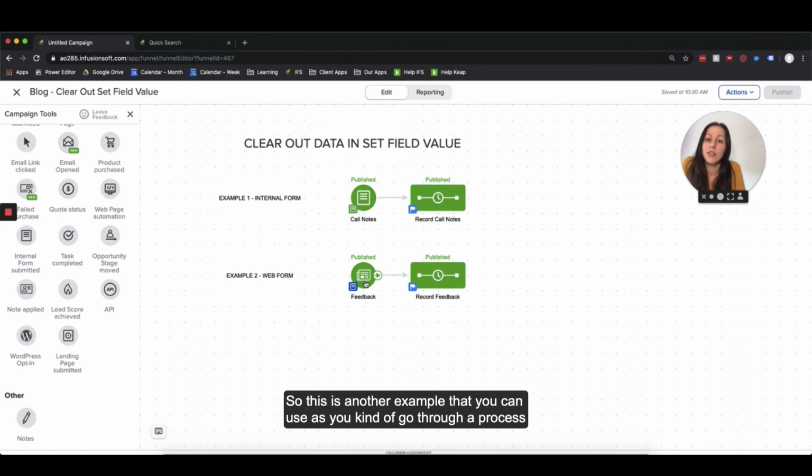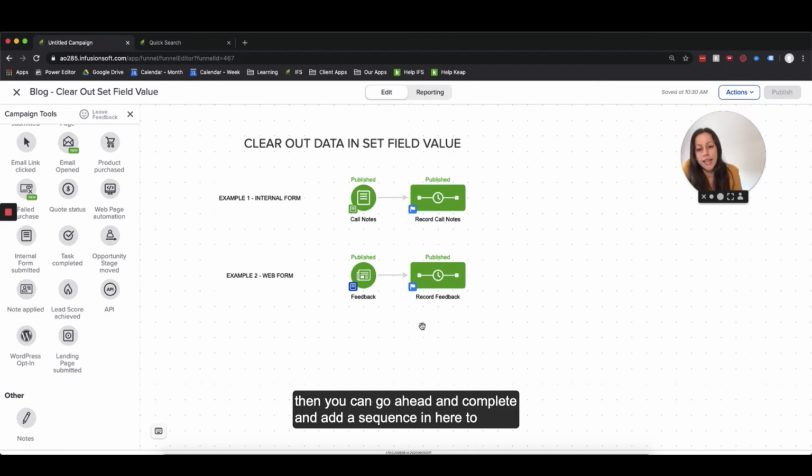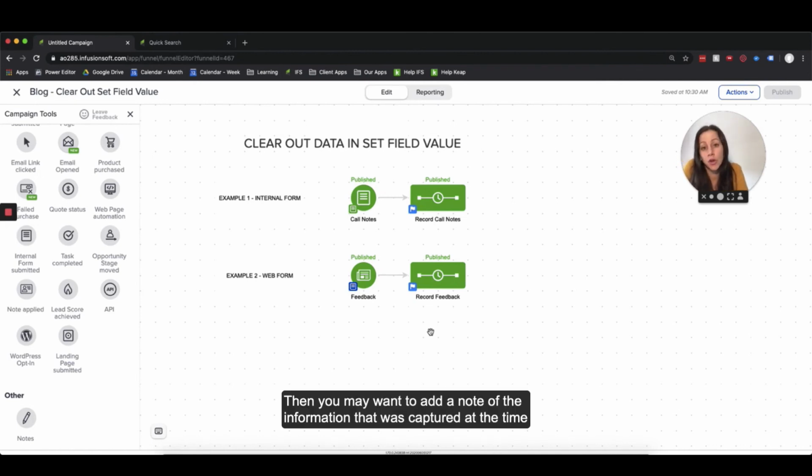So this is another example that you can use as you go through a process of closing up or finishing up a client. You can go ahead and complete and add a sequence in here or insert that set field value to also blank out any of those fields that you may no longer need that data stored for. Again, you may want to add a note of the information that was captured at the time before you clear it out, just as a reference point, but otherwise I would clear that out.